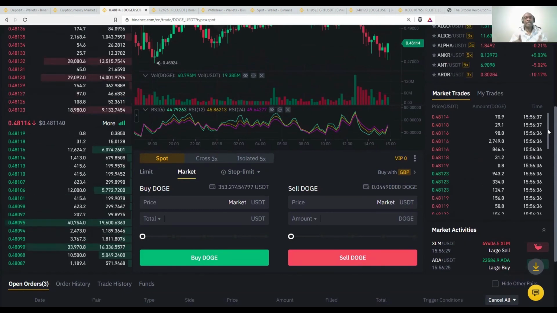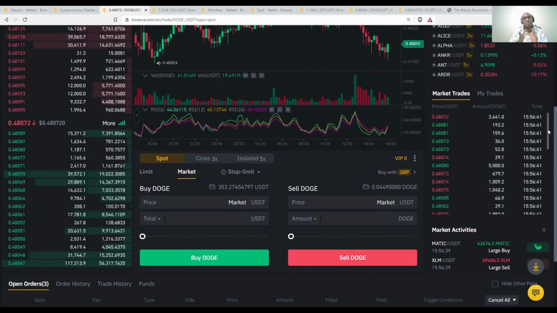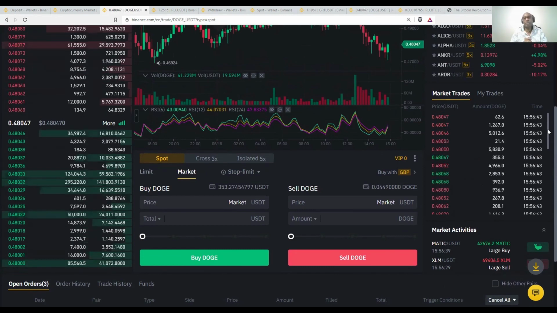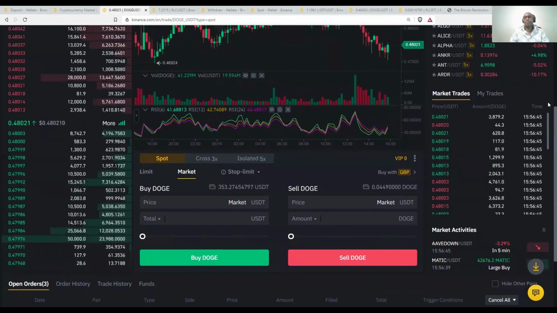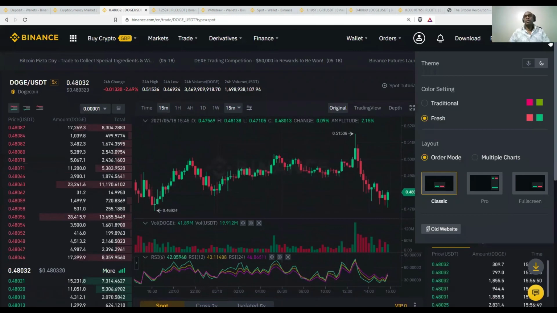And again, you have extra functionalities. You can use a limit order. You can use a stop limit order, depending on what you're trying to achieve. I hope that was pretty helpful.